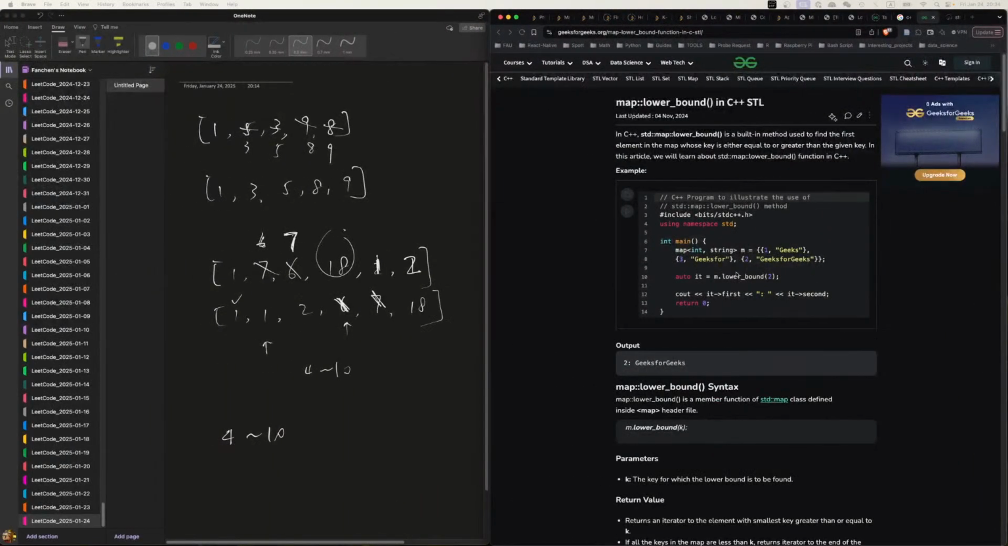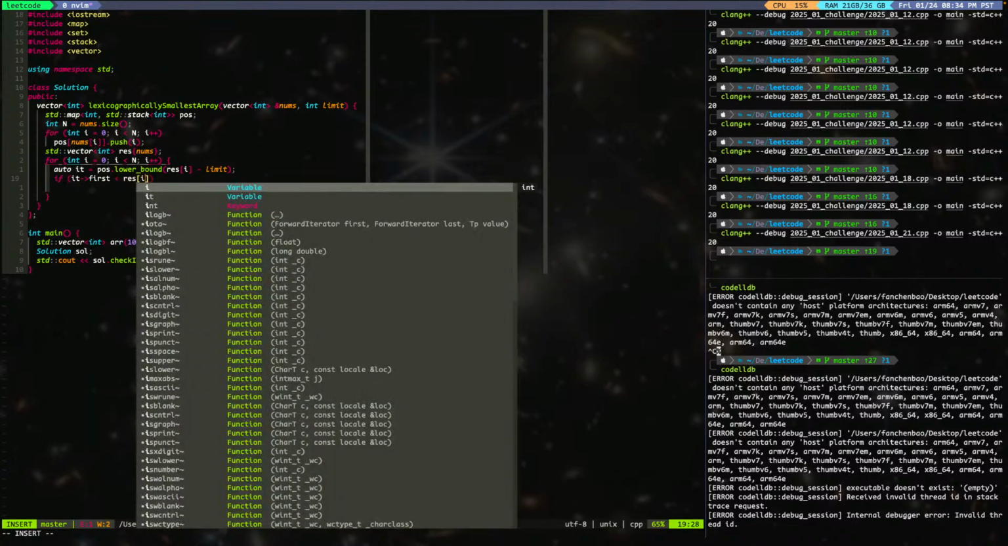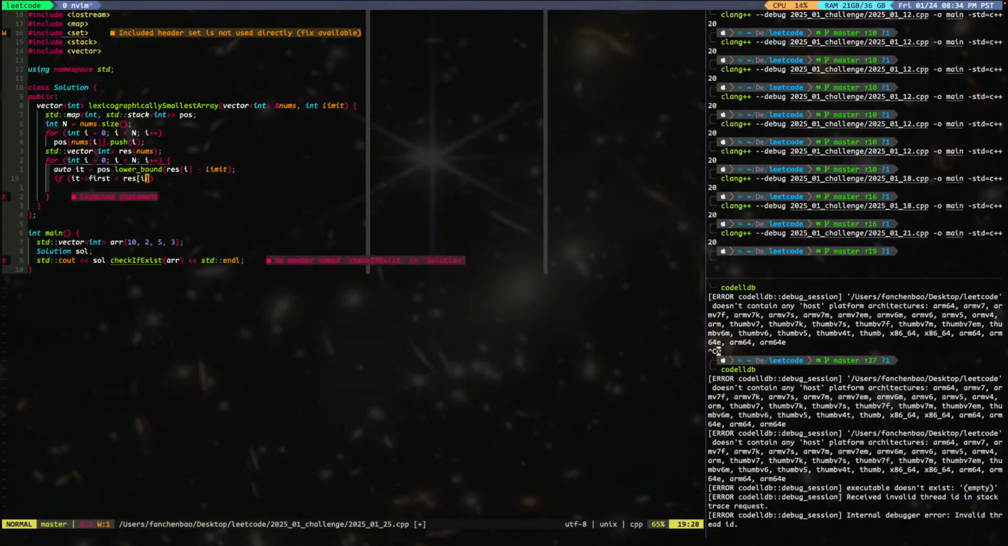How do I use this iterator? Okay, the first and second, right? So we say if it first, that's the key, right, is smaller than res[i]. So this means given the current value, I remove limit, that's the smallest, and I try to binary search in the map to see if anyone is bigger or equal to that. So we find the key.